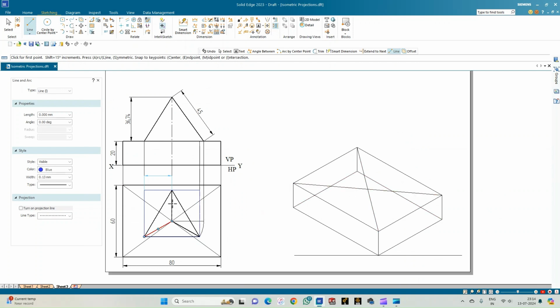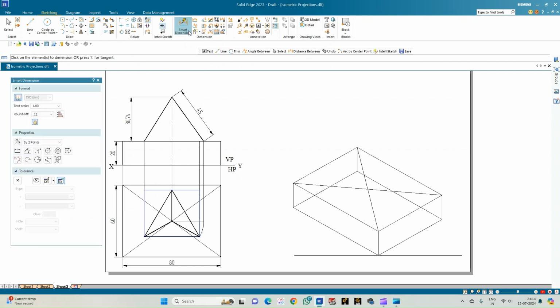So let us start drafting this particular rectangle. So before we start constructing this rectangle, we do not know the distance. So just go for the smart dimension or the distance between option. Select this. So this is the difference and go for the distance between and measure this rectangle dimension also.